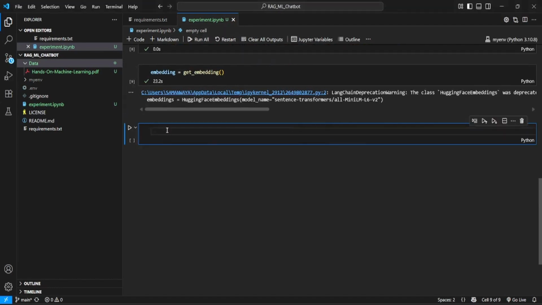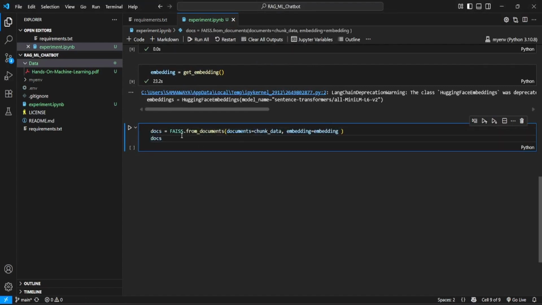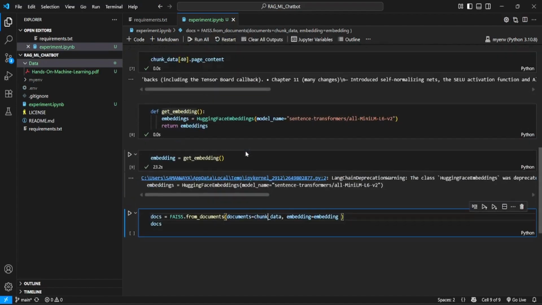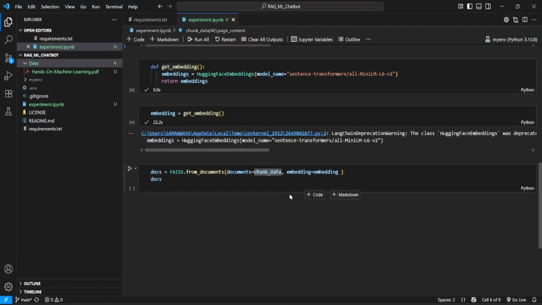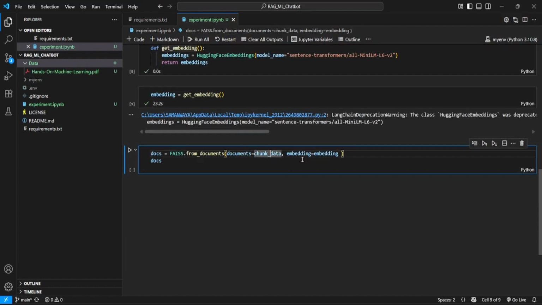Now after embedding, we have to create our vector store. So FAISS is our vector store. We use FAISS.from_documents, and we have to pass our documents. What is our document? That is chunk_data, these are our main documents. So in documents we are passing chunk_data, and as embedding we are passing my embedding model. Now let's run it.